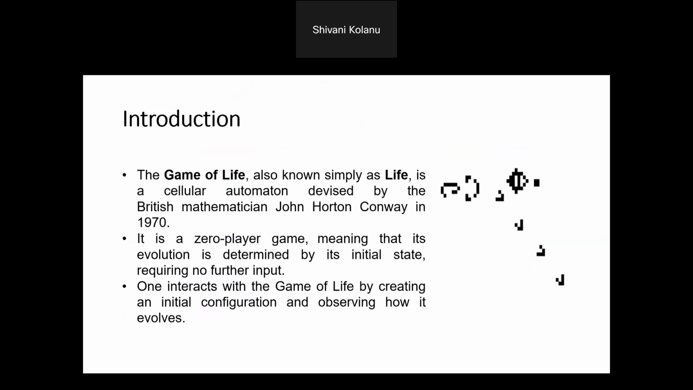So moving on to the introduction of Game of Life. This game is also simply called Life, and it's basically a cellular automaton devised by a mathematician in 1970. It is a zero-player game. That means its evolution is determined by its initial state. It requires no further input, and one interacts with Game of Life by creating an initial configuration and observing how it evolves. So this is a bit about the introduction.